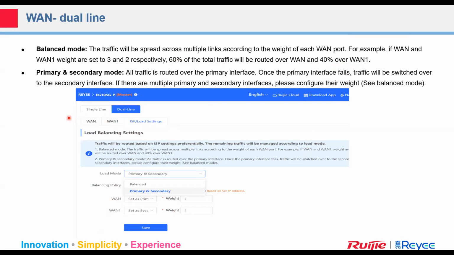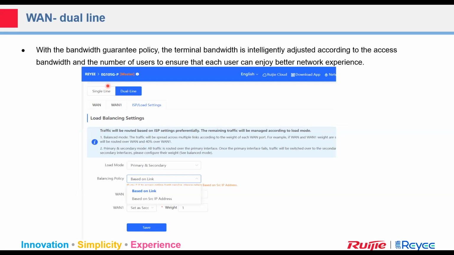The second one is where you can choose primary and secondary mode for all traffic. This is where if the primary fails, then the traffic will switch over to the secondary interface. Here you can also configure weight for this scenario.